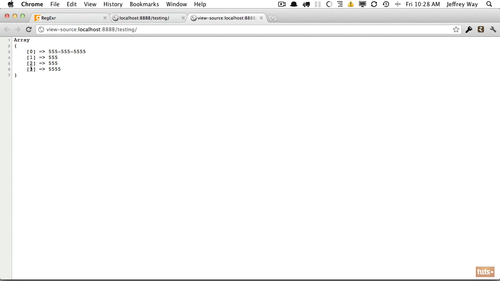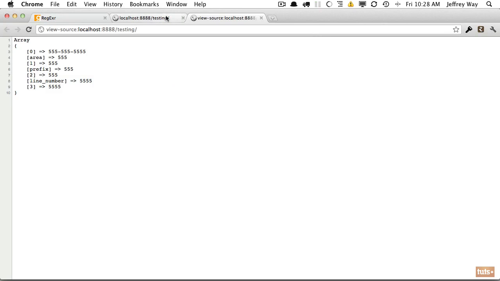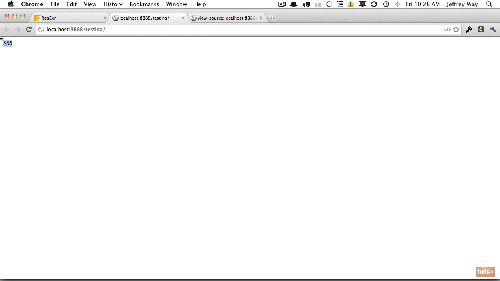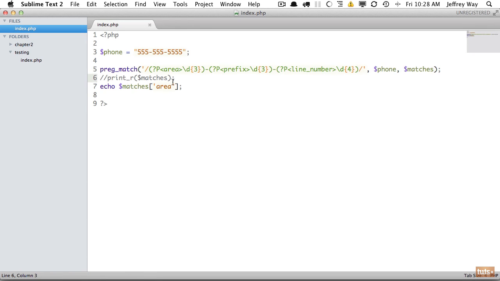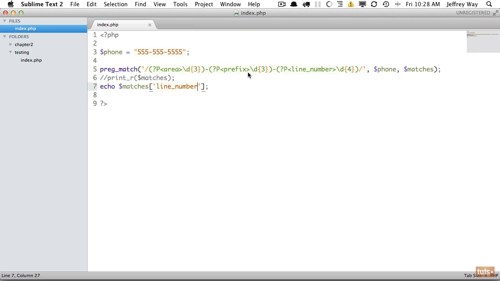Before we had 0, 1, 2, 3, and we will still have those. But when I refresh the page, you will also be able to access these values by doing something like echo $matches['area']. Now if I come back and refresh the page, we've got the area code and we don't have to do matches 0, matches 1. We can simply refer to exactly what we need. And this is referred to as a named capture. It's going to work in PHP or Python.